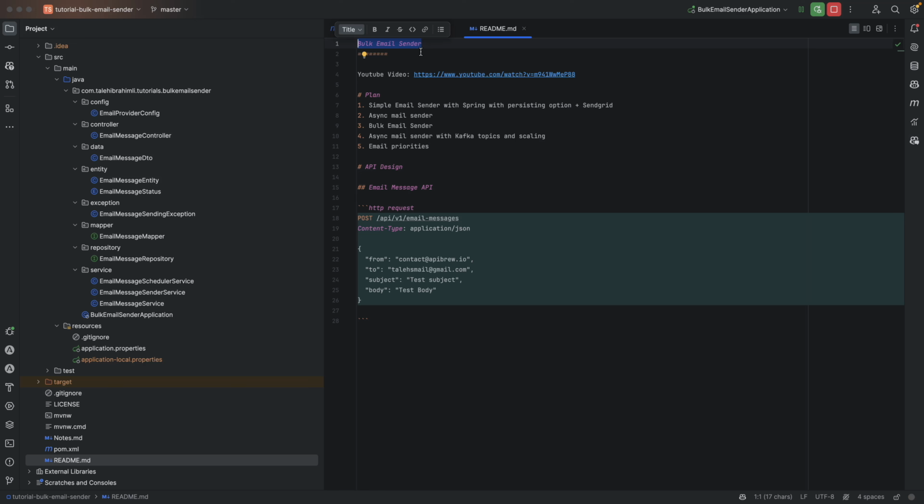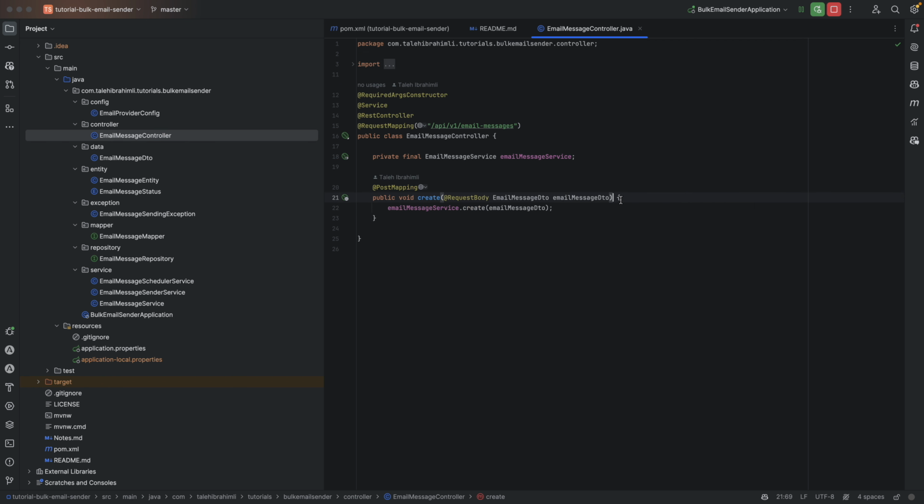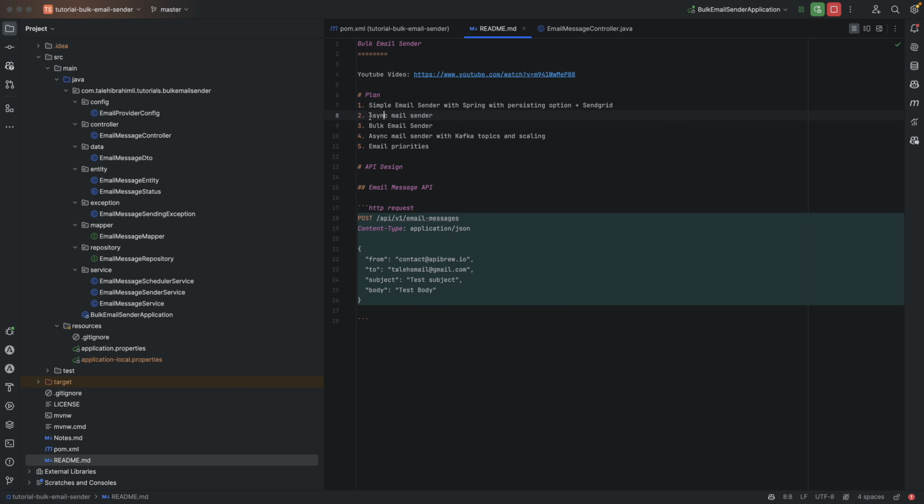Hi guys, in this video we will talk about how we can create a bulk email sender. Previously we created a single email sender, so we have an API, you are just calling this API and you are sending the email. And after that we focused on making it async, and now we will focus on making it bulk. What do I mean by bulk?